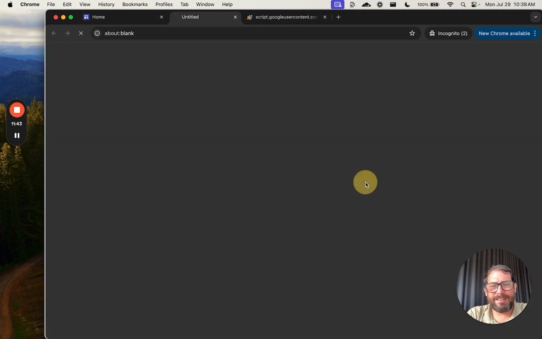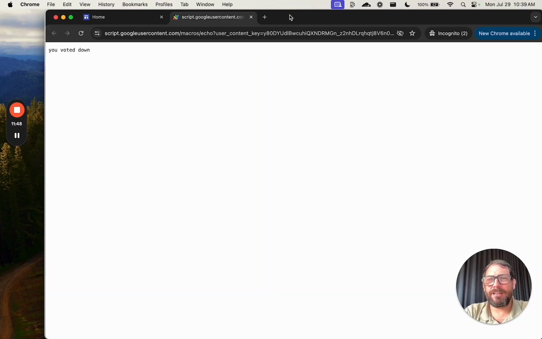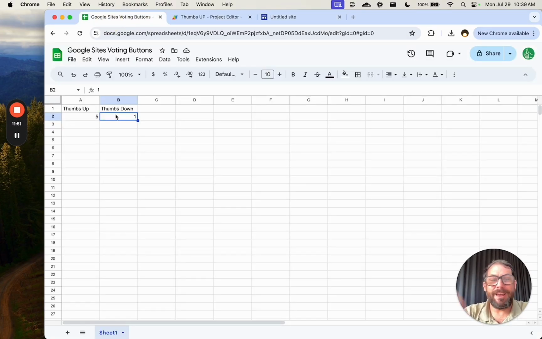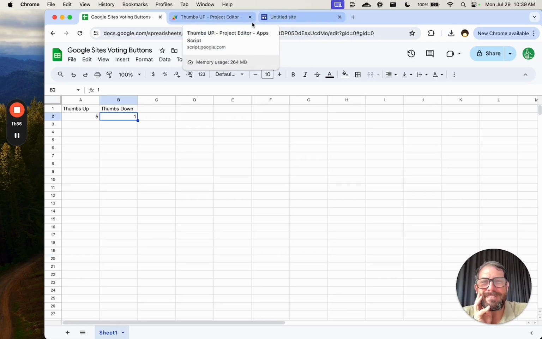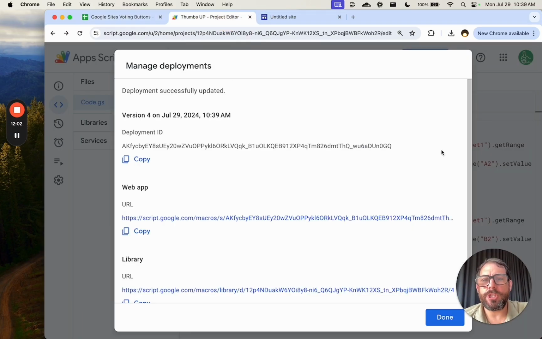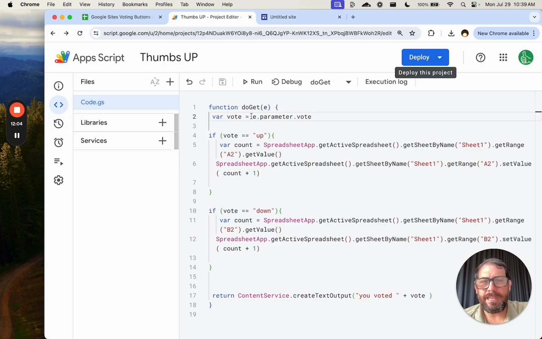You voted up and click down. Let's see. Did we vote down? You voted down. And let's check our sheet as well. And we have a vote down. So this is really awesome. Again, use an incognito window if you get that error message. But the mess up that we did fix was making sure, look down here, that we're using e.parameter, not e.vote. So that was the only issue there.